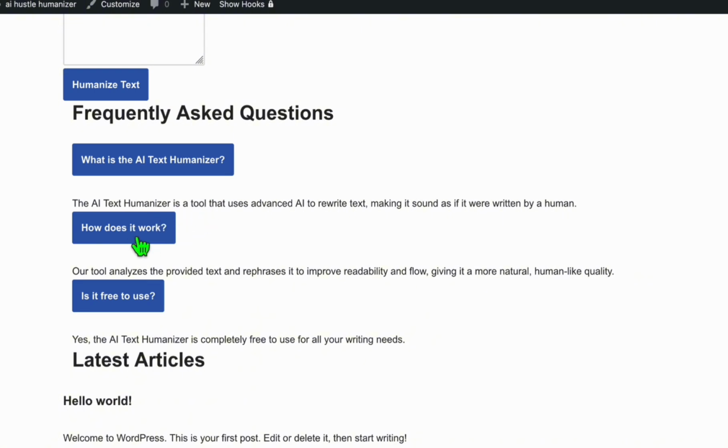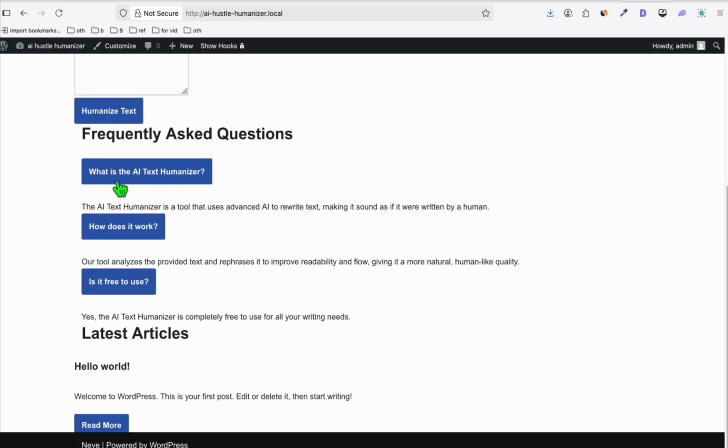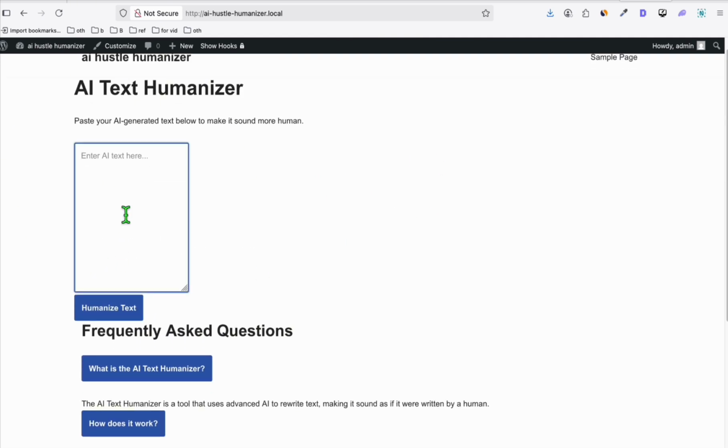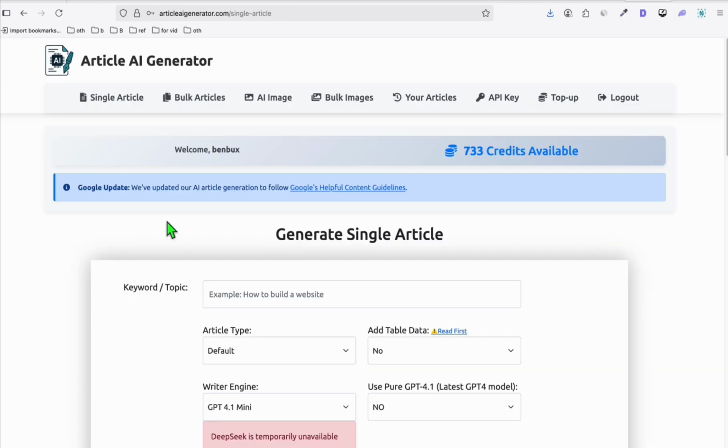Let's check this. This is the frequently asked questions: what is the AI text humanizer, how does it work? We can ask it to just make the page nicer. The important thing is to test if it's going to work. We're going to humanize some text right here. Let me grab a sample article that I generated using this article AI generator website. Also, we will need to use this later if we plan to submit our website for Google AdSense approval after 60 days. So make sure your site is old enough, at least 60 days, before you submit it to Google AdSense.